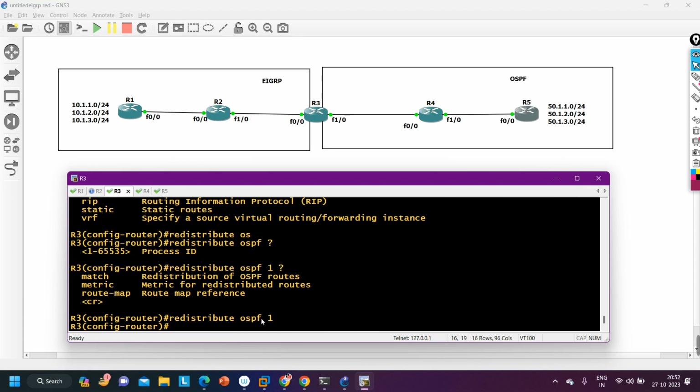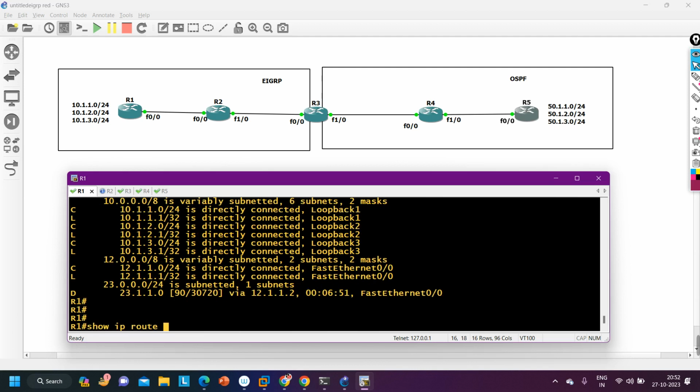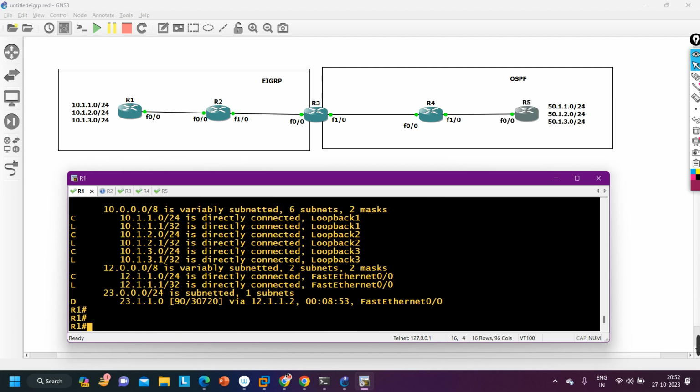I have redistributed OSPF process 1 in EIGRP. Now let me check the routing table of R3. See, in the routing table still the 50 prefixes are not there. Why?